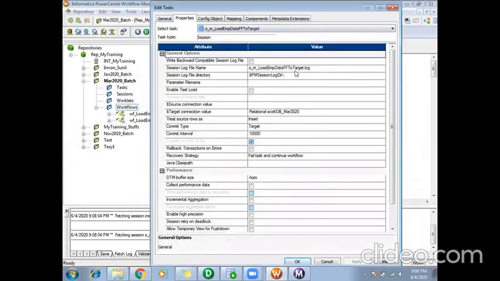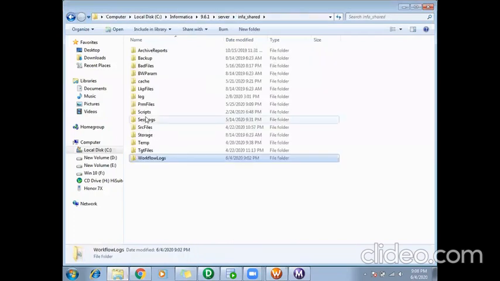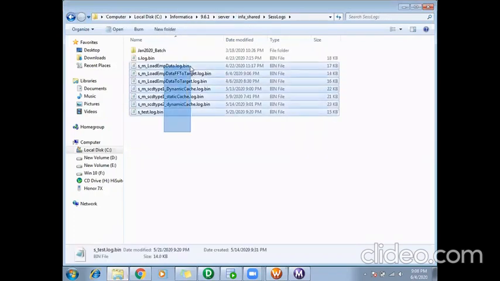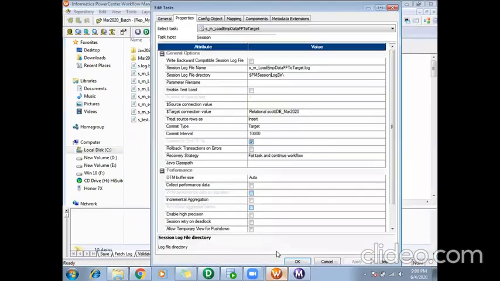If you go to the session properties, we have the session log file name, the name you want to give. By convention we use the same session name for our log file, and the session log file directory. This particular path, session log directory, points to this path here, infra shared session logs. Within this path you can create a project folder, and all your session logs can be stored here. So if that is the case, you can give that particular path here.